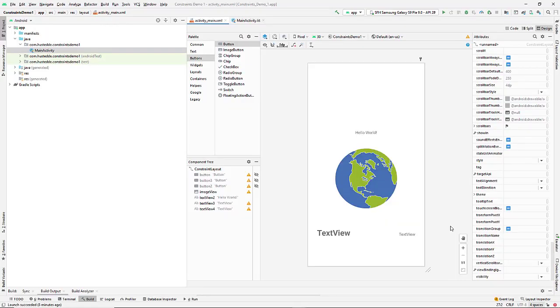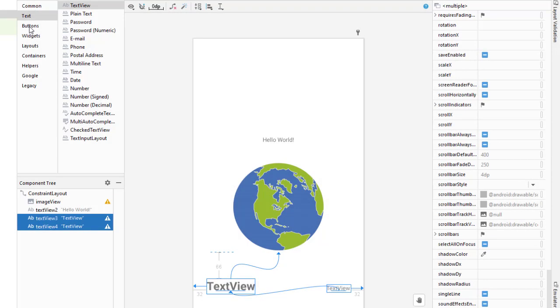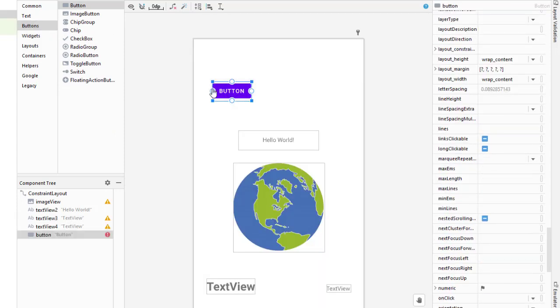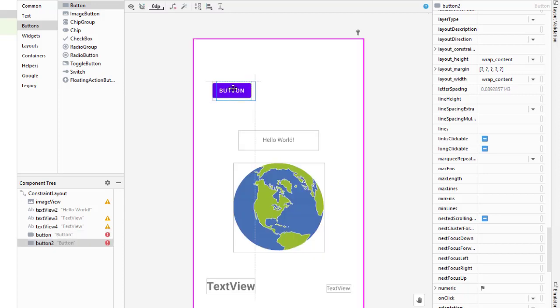Let's take a look at some more constraint options we have and some helpers that will make our constraint layouts a little bit easier. The first of those is creating chains. Here I'm going to take a button and put a button up above. I'm going to copy that and paste. And let's do a third button.